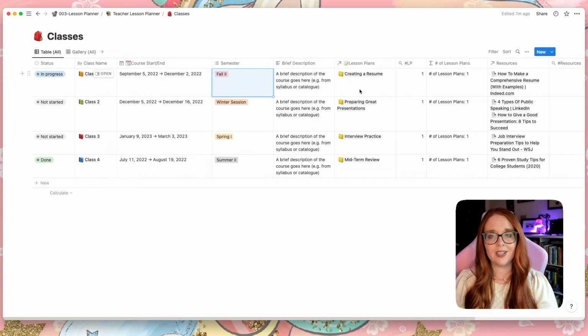Lesson plans. So this is where you're seeing the lesson plans that have been connected from that lesson plans database to the particular class. As you create those lesson plans for a given class and you pick the class, it will connect. And then on the class page, you can see all the lesson plans that have been created for it. Now, we also have information about how many lesson plans.